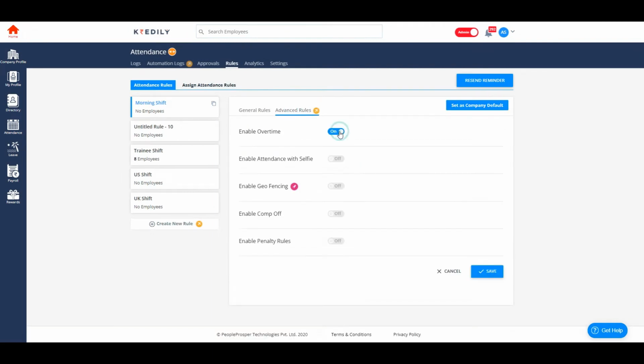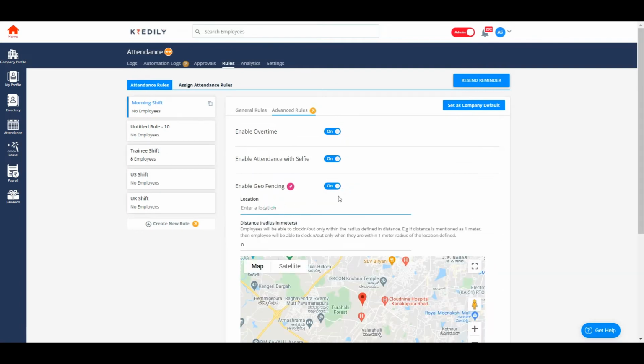Here you can enable the overtime. This will calculate the extra hours worked by the employees. You can also enable clock in with selfie option. This will capture a selfie of the person trying to clock in. And with geofencing feature, you can make your employees to log in from a specific location.